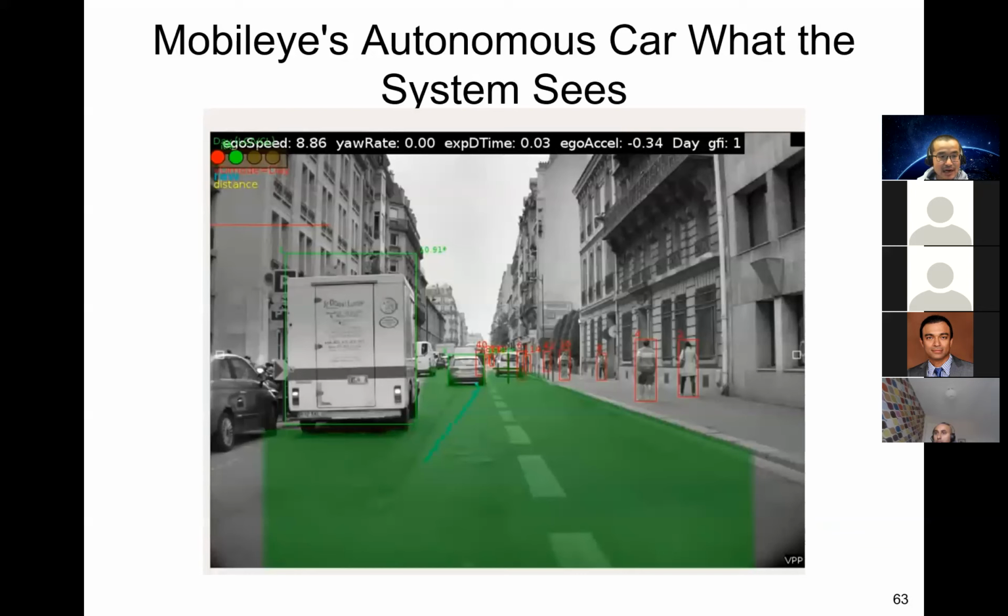So here's a Mobileye autonomous car. Mobileye is an Intel subsidiary company in Israel. So they have a pretty leading technology in terms of camera and the associated AI algorithms for autonomous driving.